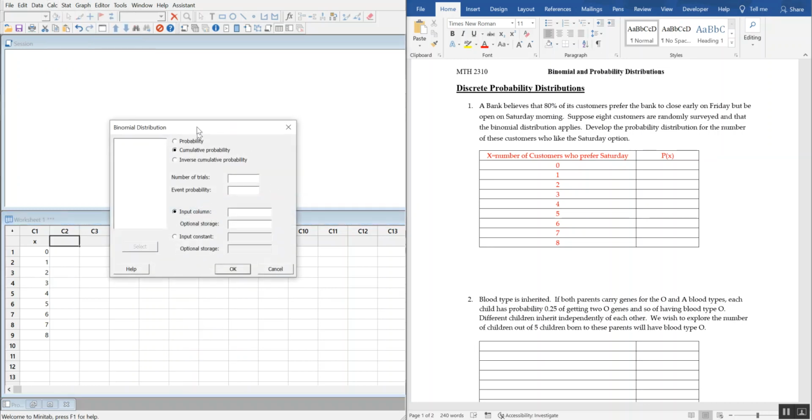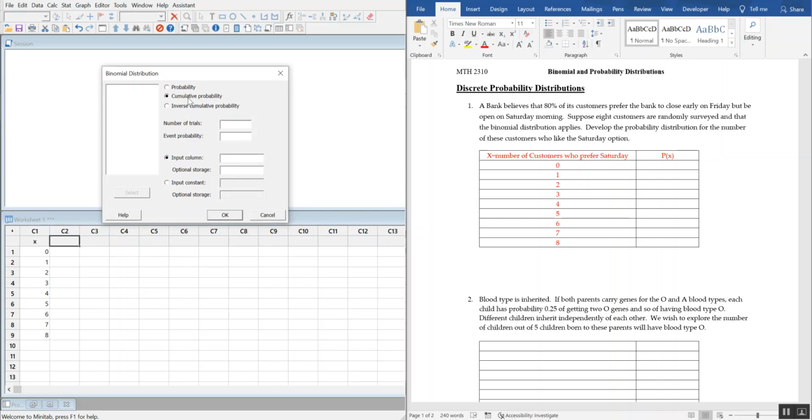All right, so I want probabilities, not cumulative probabilities. Cumulative probabilities you want to use if you want to accumulate or add a bunch of them together. I just want single values. I just want to know what the value is for when x is 0, 1, 2, 3, 4, 5, 6, 7, and 8 individually. So I'm going to change this radio button to Probability. We will not do any inverse cumulative probabilities, so you don't have to worry about that last button.